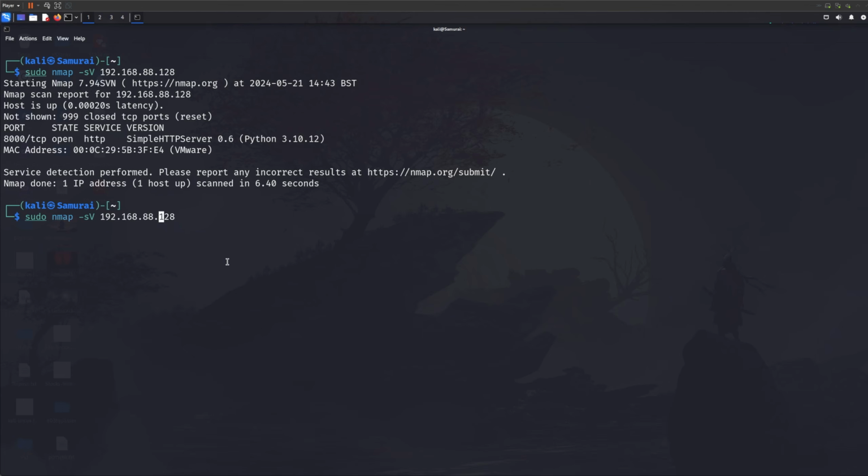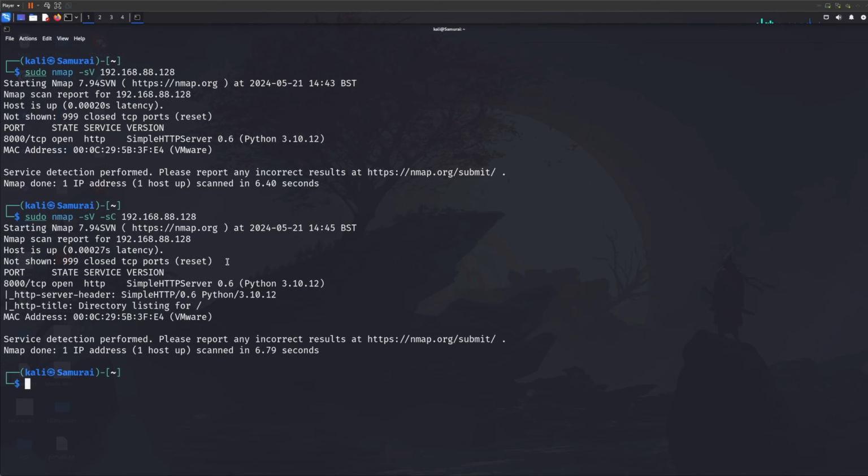Actually, let me show you one more thing. I want to show you standard scripts. Maybe I'll show you some cool stuff. It usually does tell you cool stuff, but there's nothing open on that virtual machine. Yes, as you can see, it also tells you the HTTP server header, SimpleHTTP, and the HTTP title, directory listing for /. So it tells you that this is sort of a web FTP server, right? Because you can download files and list files. So make sure that you use Nmap, especially with the -sV and -sC flags, right? It can tell you a lot of things.